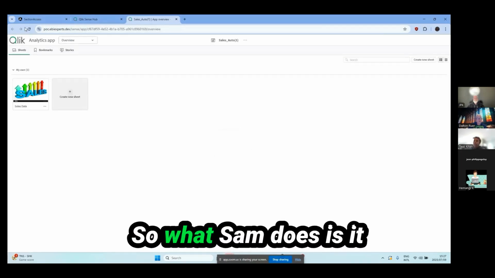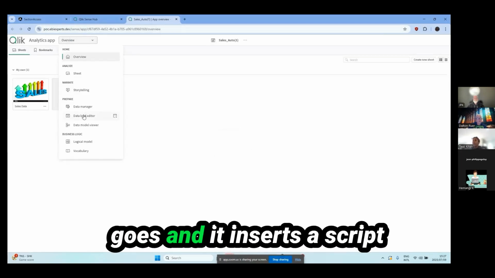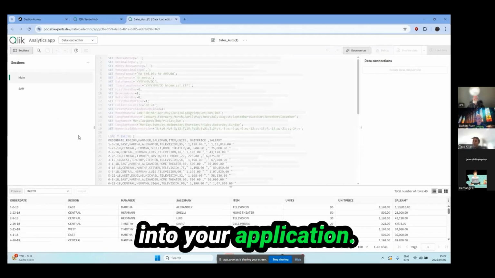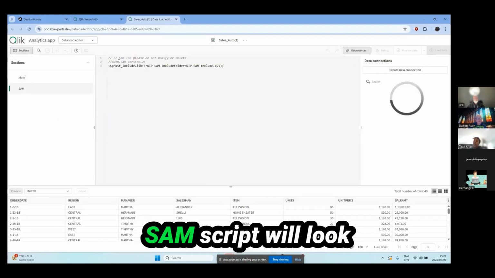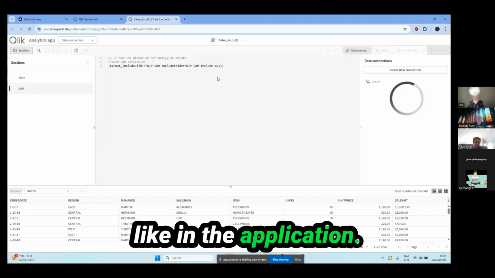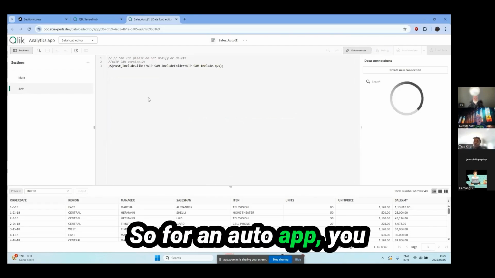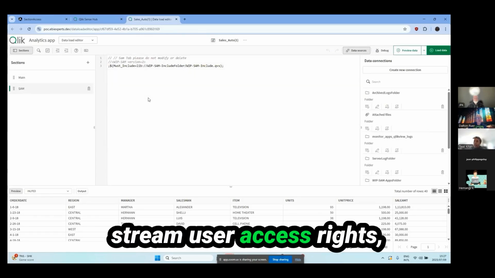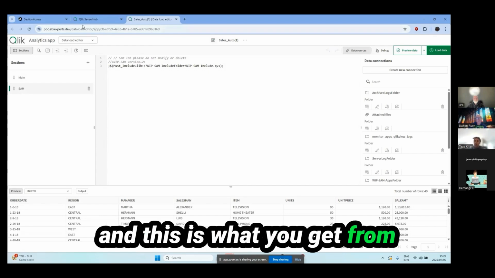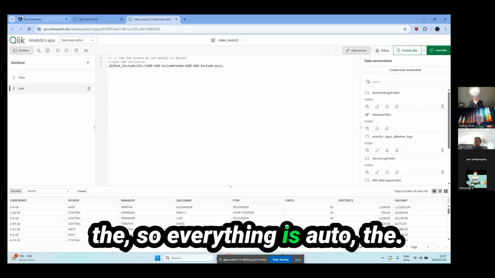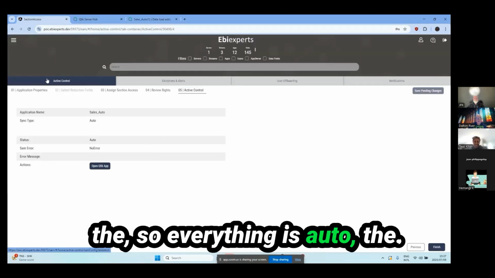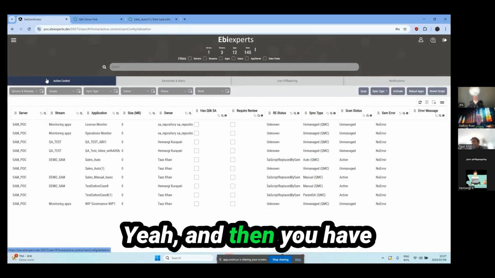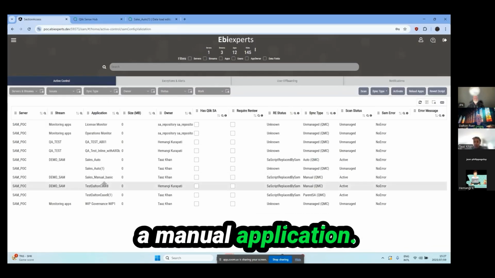So what SAM does is it goes and inserts a script into your application. This is what the SAM script will look like in the application. For an auto app, you wouldn't need to do anything. It automatically takes your stream user access rights, and this is what you get from there. So everything is auto. That's nice. And then you have a manual application.